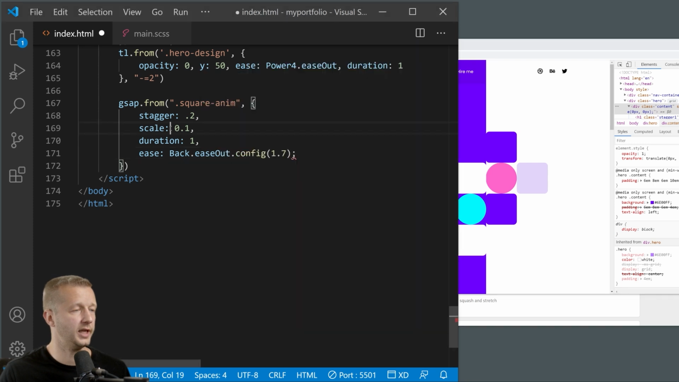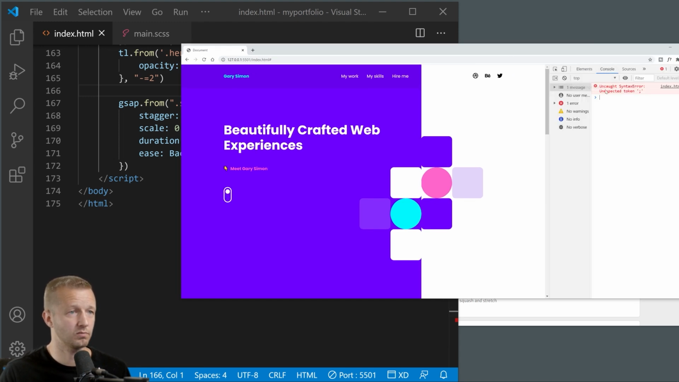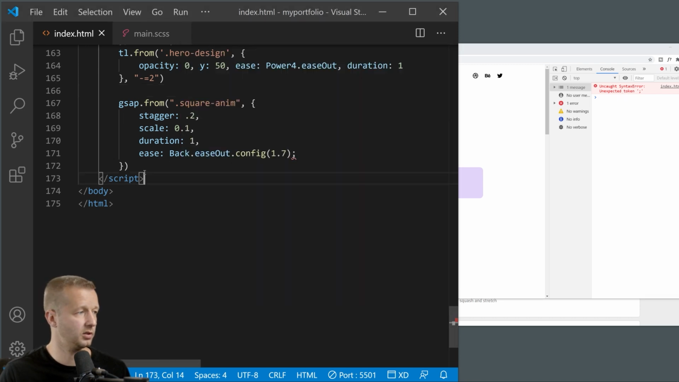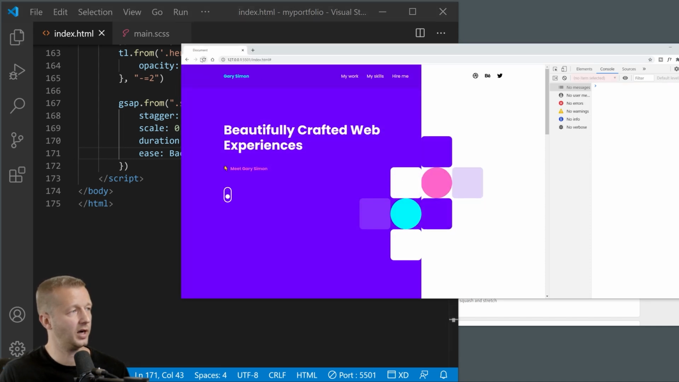So now if we save this, watch what happens. Something broke, and this happens often. Uncaught error. If you go to your console, unexpected token. So I put a semicolon by accident. Oopsie. Now look at that. Isn't that cool? I think it looks pretty cool. All right, I like it.